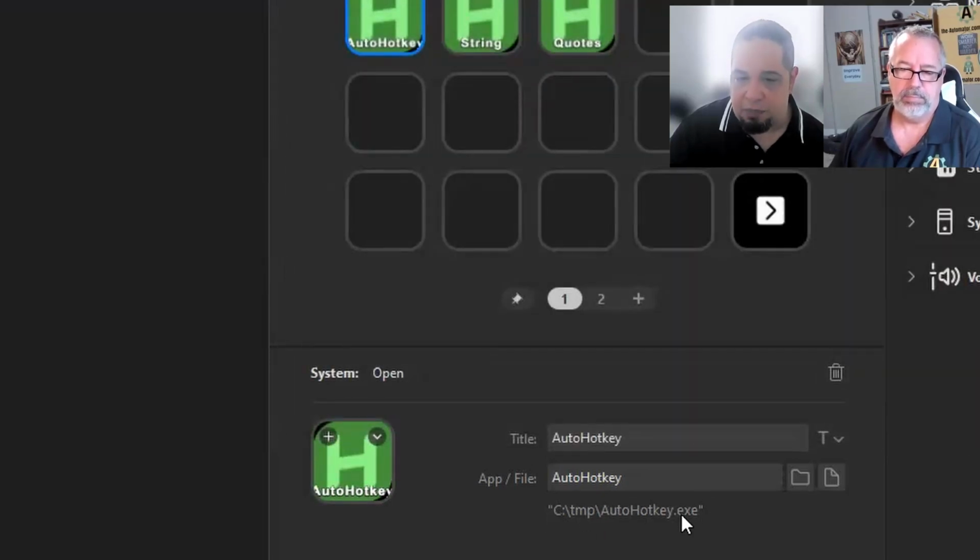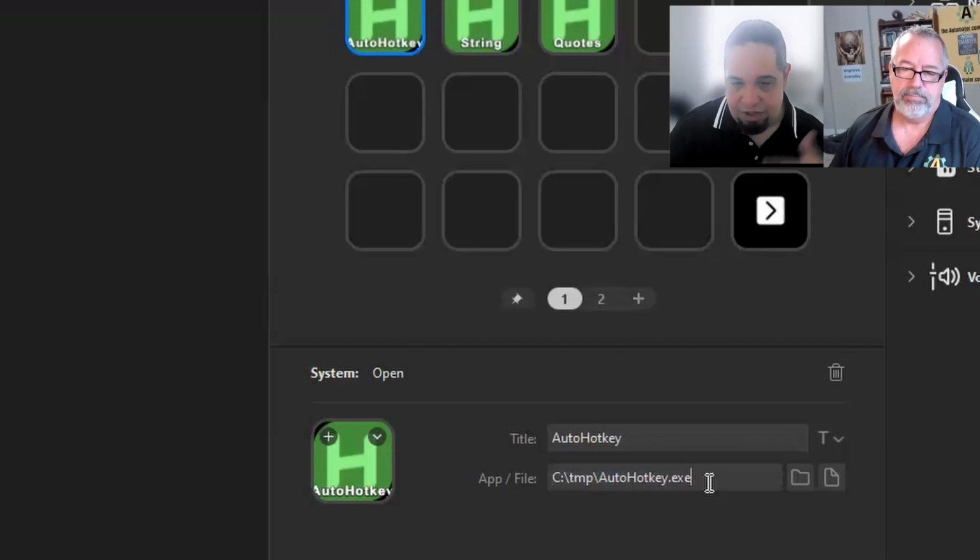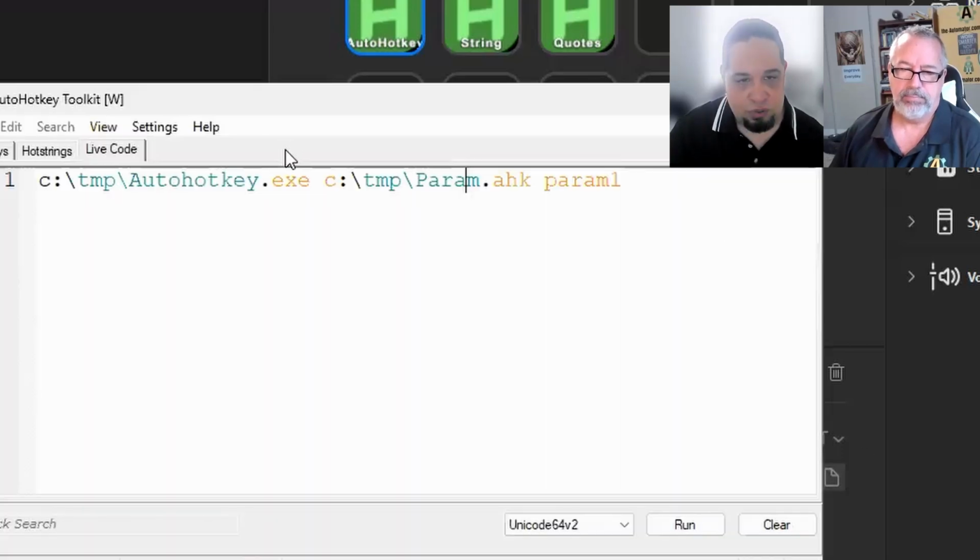You see that it automatically put quotation marks around it. We don't need them because we don't have spaces in the path. That's the reason why I put it in the temp folder, so I don't have spaces. That's it. Now, the second part is the script that I want to execute.